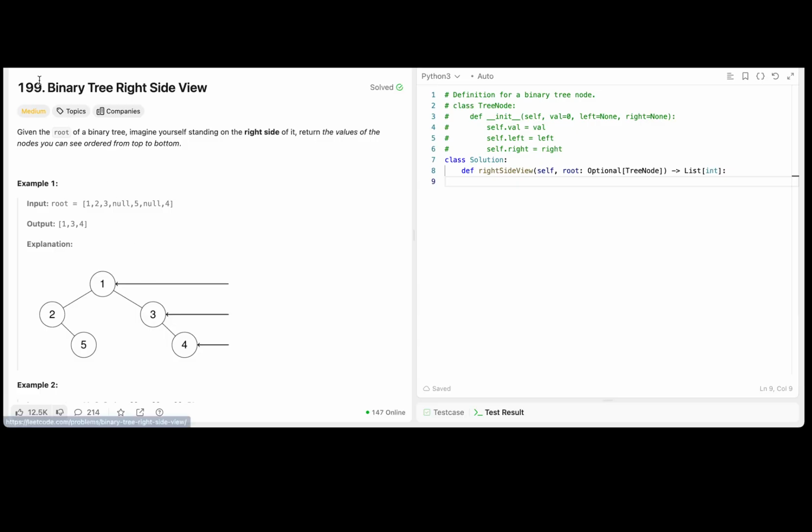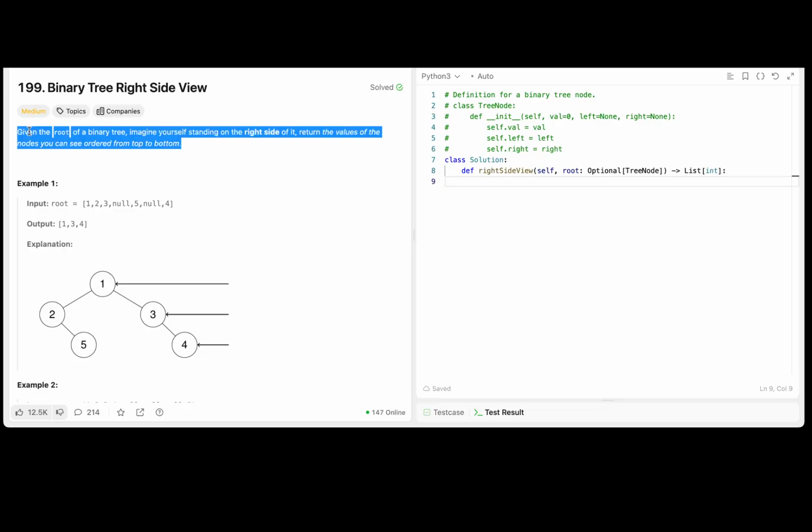Today we are going to solve LeetCode 199, Binary Tree Right Side View. This is a medium level problem and a really fun problem to solve. So let's read the problem. Given the root of the binary tree, imagine yourself standing on the right side of it. Return the values of the nodes you can see ordered from top to bottom.